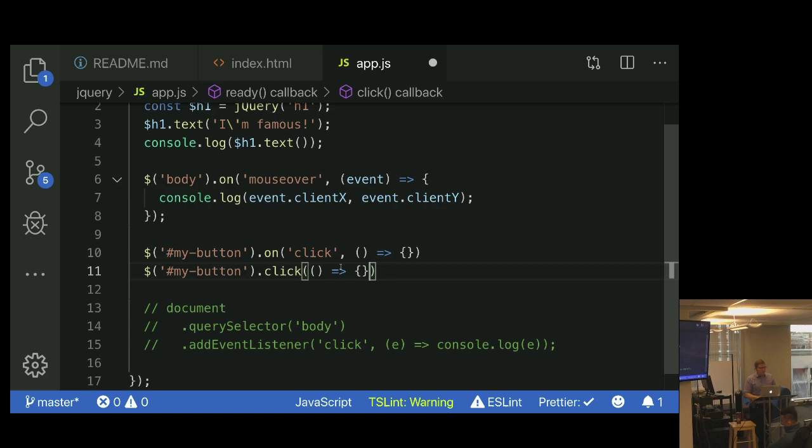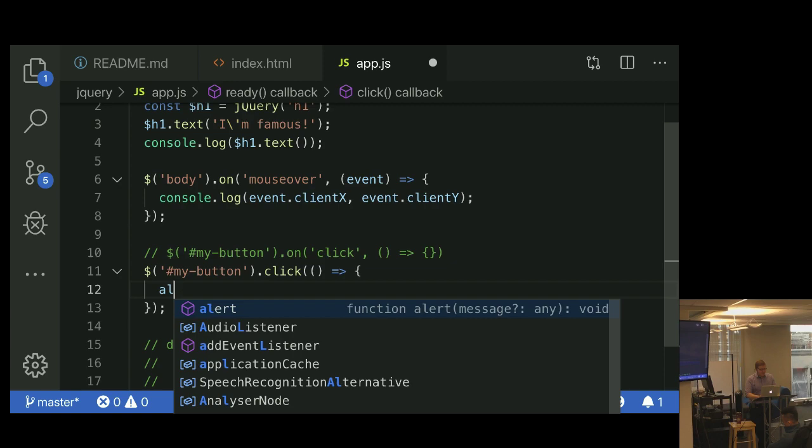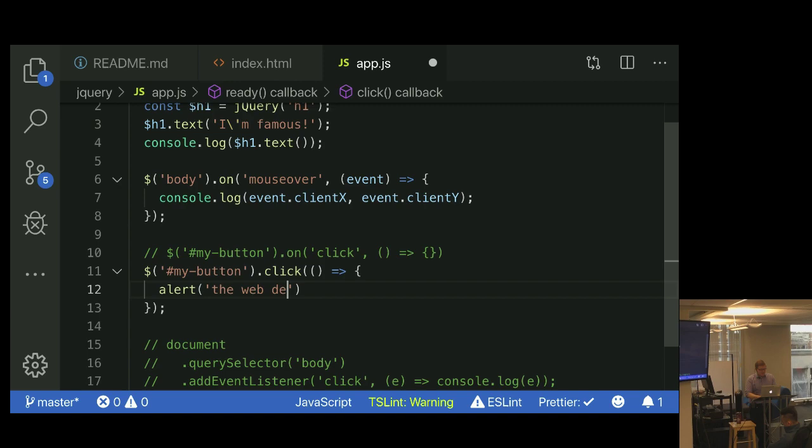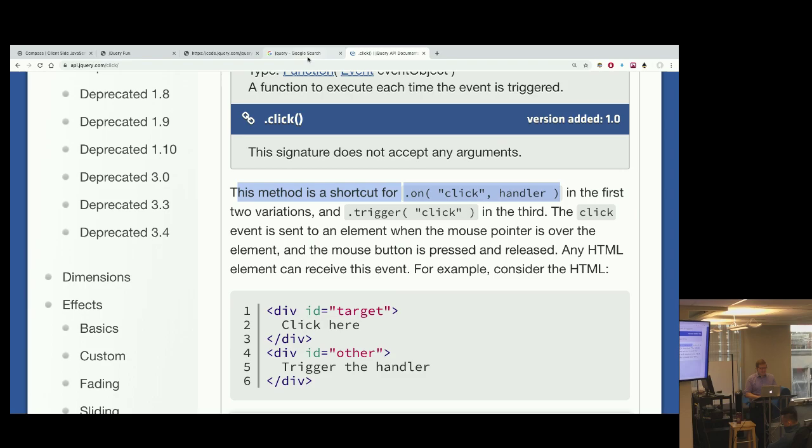They will both work. So I'm just going to comment this out here, and I'm going to introduce you to something, possibly not introduce you to something. The web dev's second best friend. Does anyone know what the alert function does? Makes a pop-up message. That's exactly right.